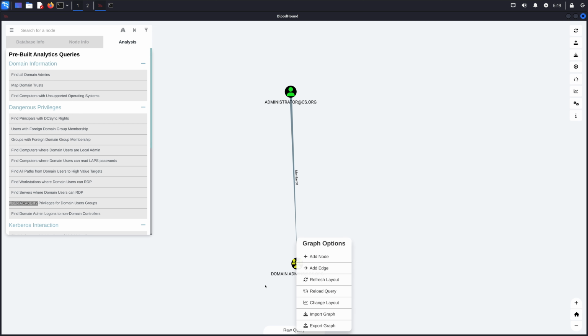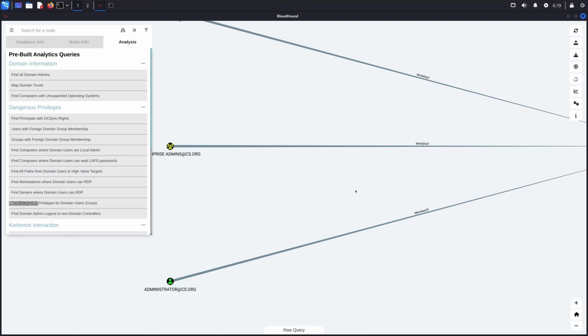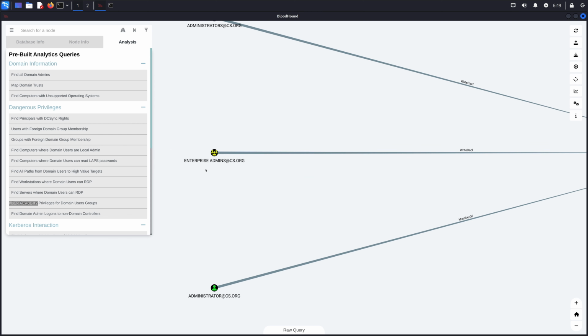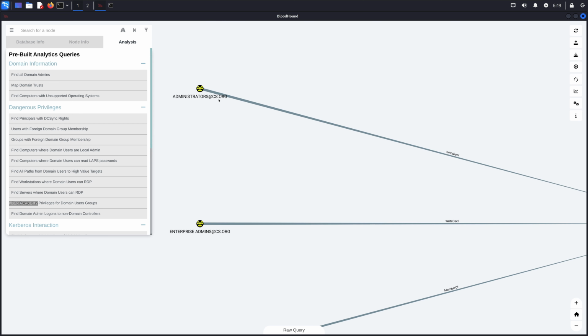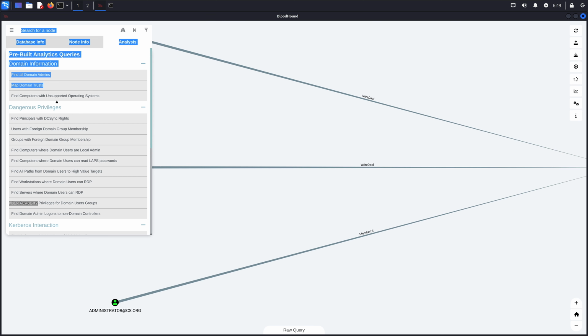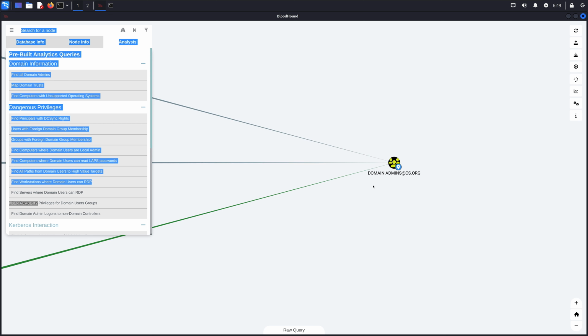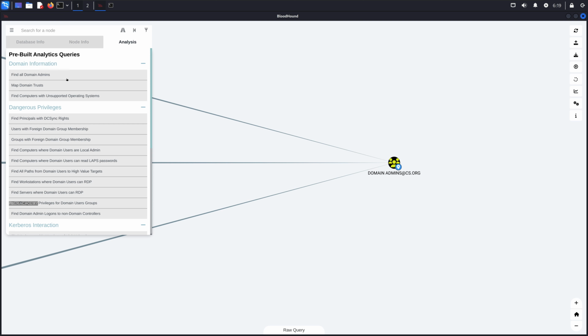Okay, if I want to import this as a graph or find the shortest path to here and something else, let me click it. It shows which users can, for example, reach enterprise admin at crg, or administrator at crg, or administrators at crg. If I get one of those, then I can probably get into the domains. Let me see what the computers with unsupported operating systems are.